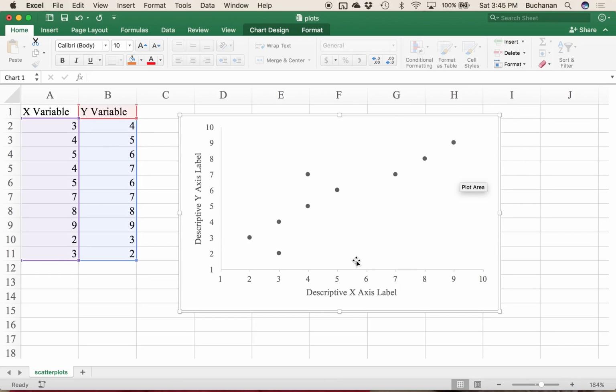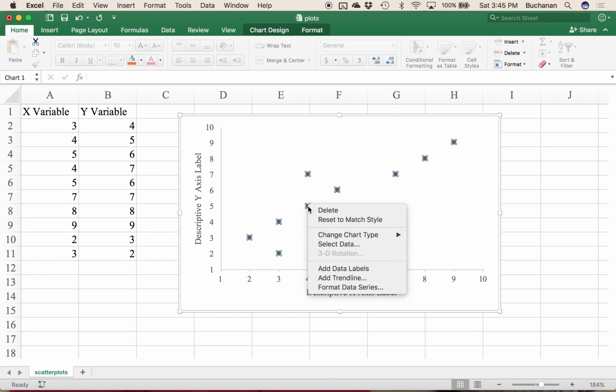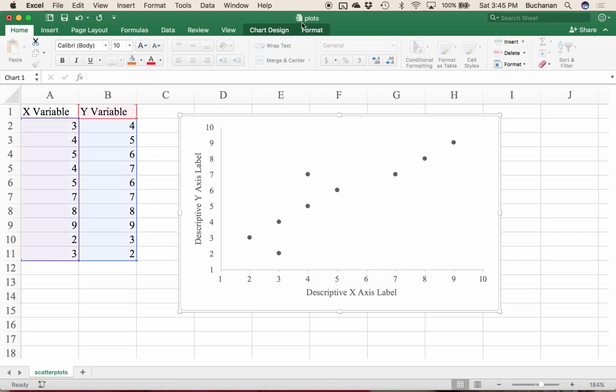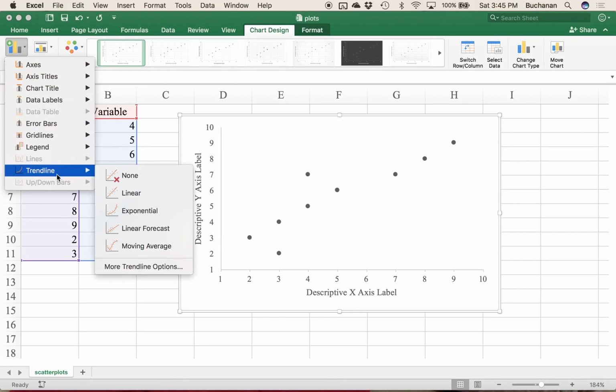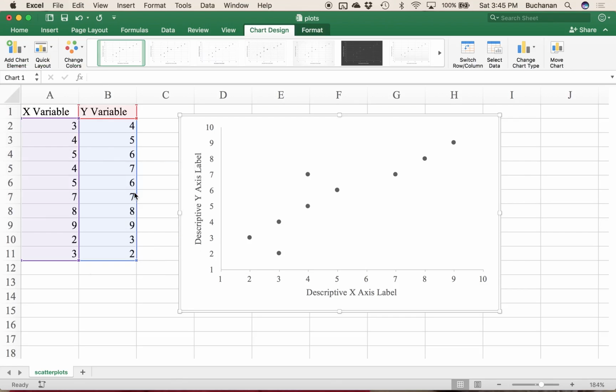All right, so there's a nice, pretty scatterplot that I could present in a journal. Another thing I can do is add the regression line. Okay. There's 2 ways to do this. You can right-click on a single dot, click Add Trend Line. Okay, that's one option. Or under Chart Design, Add Chart Element. You can add a trend line here. Okay. And then there is our trend line.